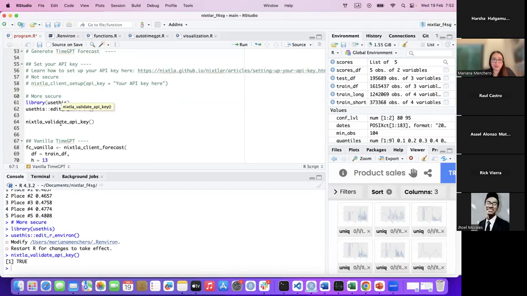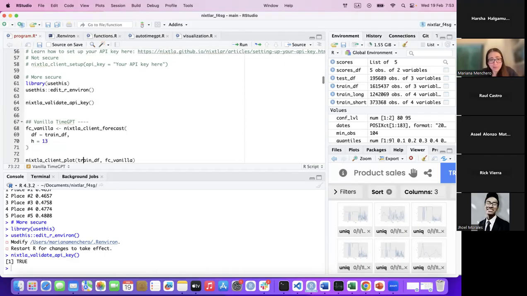This function is just for convenience. You can see the status of your API keys in your dashboard, but you can just check it directly in R. This is not something that you need to do every time you generate a TimeGPT forecast, only when you want to check for the first time if the key is valid. And now we're ready to use TimeGPT.